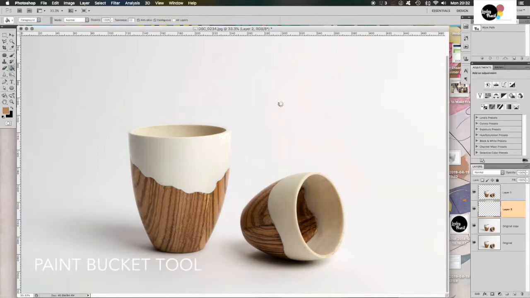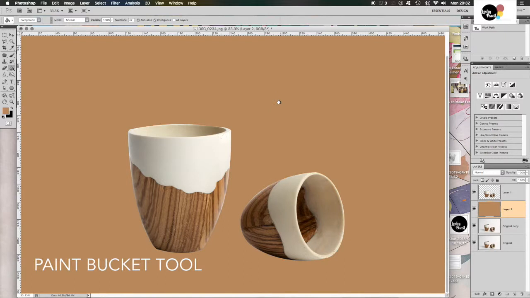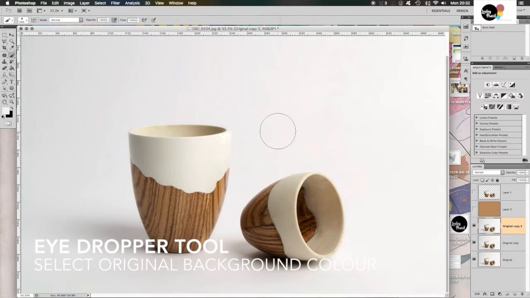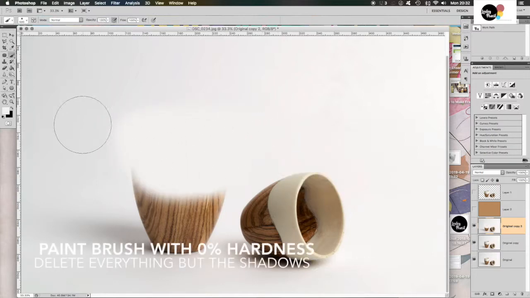Then I'm going to use the paint bucket tool and fill in that background colour. At the minute this is looking quite unrealistic, so we need to take the shadow from the original image and put it onto this brown background. Again, we're going to duplicate our original image, and then we're going to use the eyedropper tool to select the colour of that original background and effectively delete the object, so we've just got the shadow left behind.